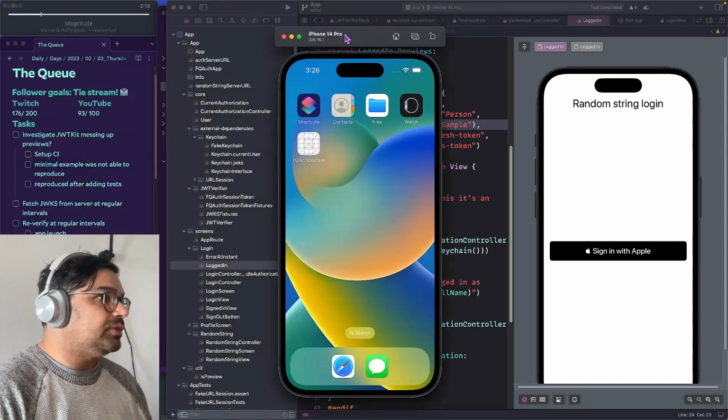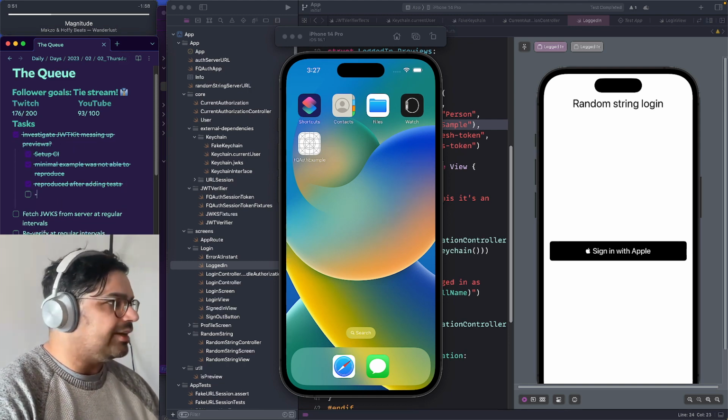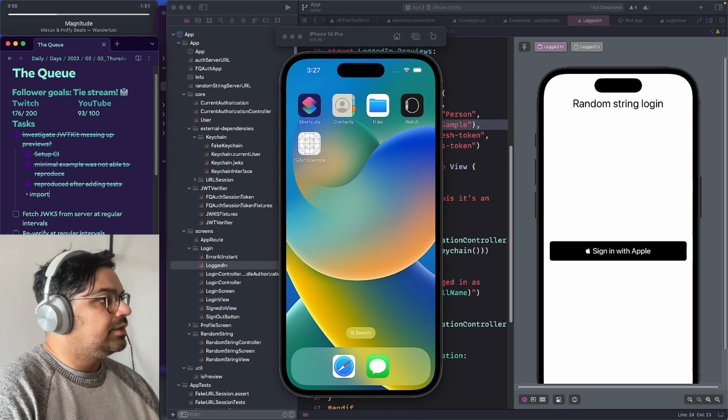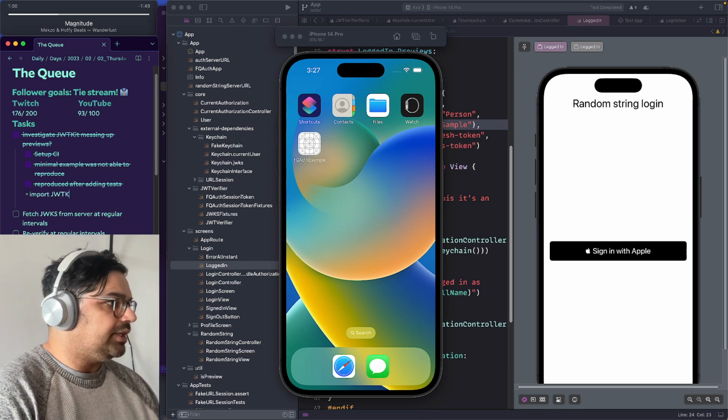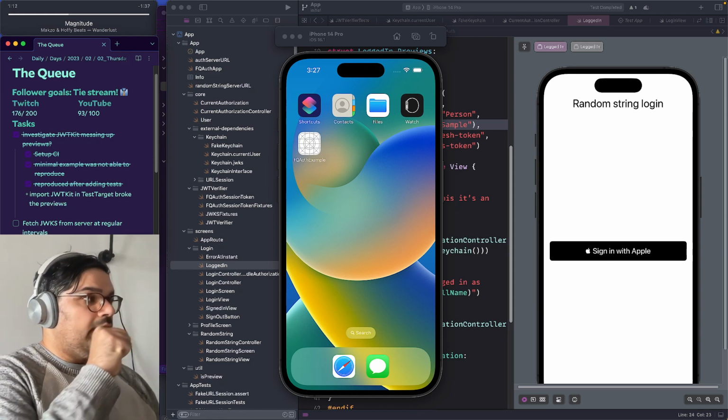Okay, so coming back to our queue, we've set up CI, we are able to reproduce, and we fixed it. So I guess the conclusion is more that, where do we want to put conclusions? Maybe as a bullet point that import JWTKit in a test target broke the previews. Whew.